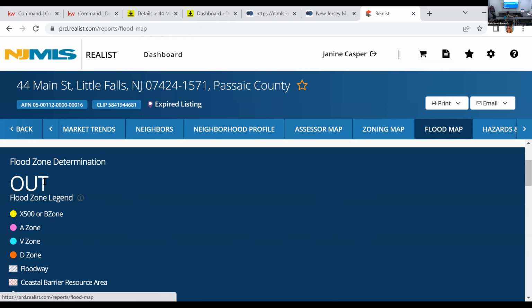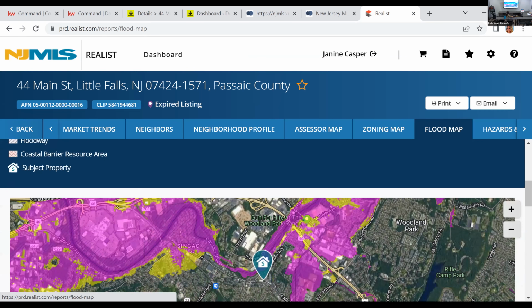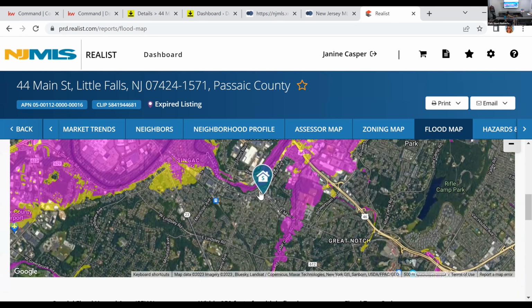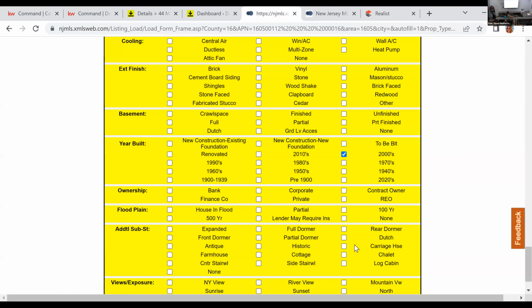Look, it says X, which means it's not in the flood zone. If it was in a flood zone, it would tell you 500, A zone, B zone, D zone. This just happens to be a very lucky spot that it's not flooded out by the Passaic River. I was expecting it to be in a flood zone. So with that case, you would go back over and say none.